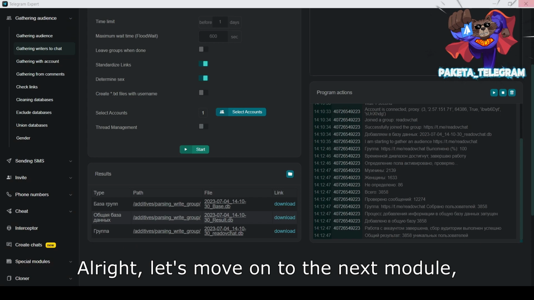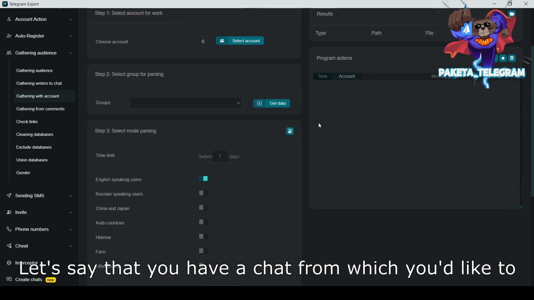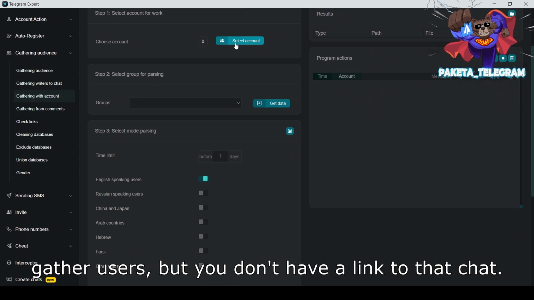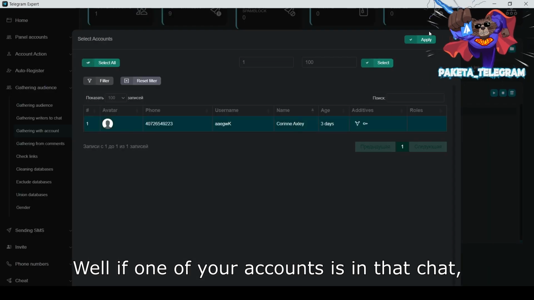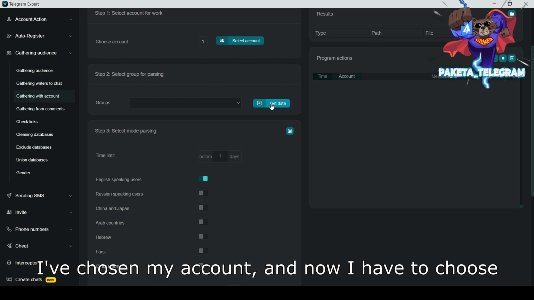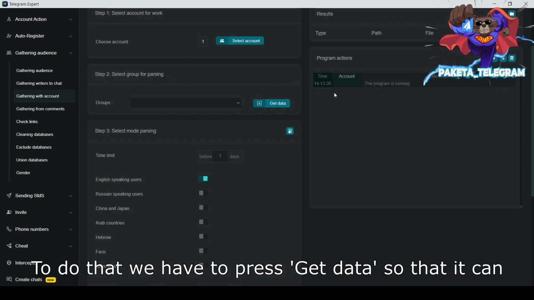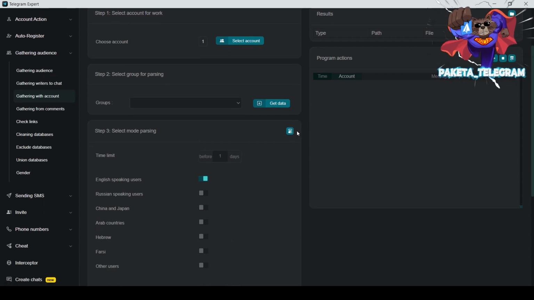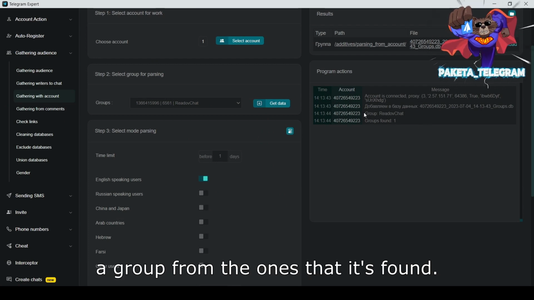All right, let's move on to the next module, Gathering with Account. Let's say that you have a chat from which you'd like to gather users, but you don't have a link to that chat. Well, if one of your accounts is in that chat, you can use this module to get around that. I've chosen my account, and now I have to choose the group that I'm trying to extract from. To do that, we have to press Get Data so that it can find the group. And you see now it's done, so we can select a group from the ones that it's found.